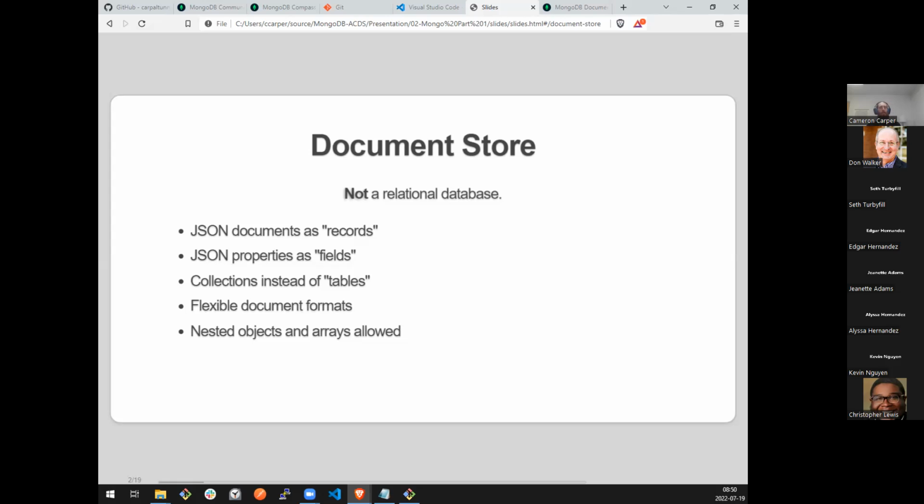In a relational table, each of our records would have fields or columns. In JSON, we have properties. Instead of relational tables, in MongoDB or a document store, we have collections. So to rehash that real fast, we would have a collection that contains documents, and those documents contain properties.